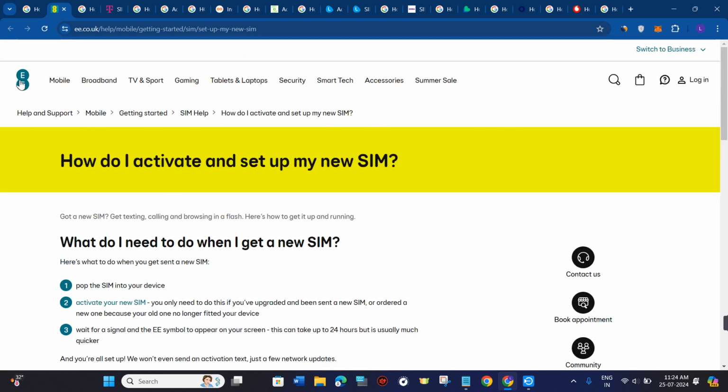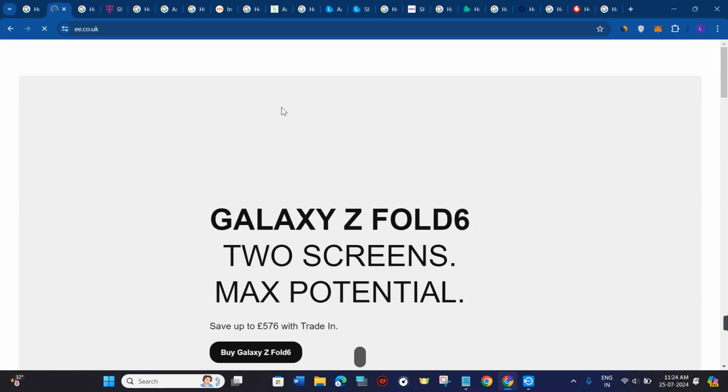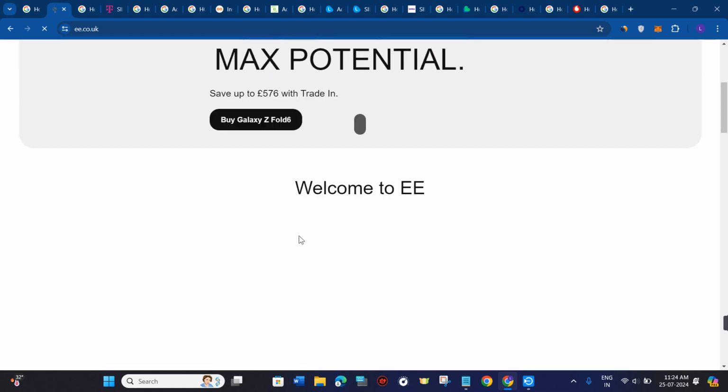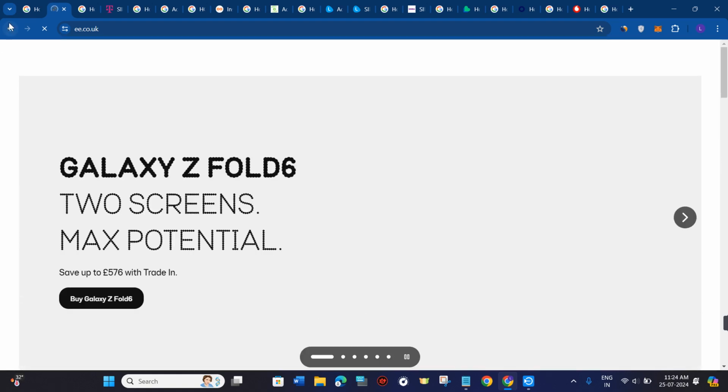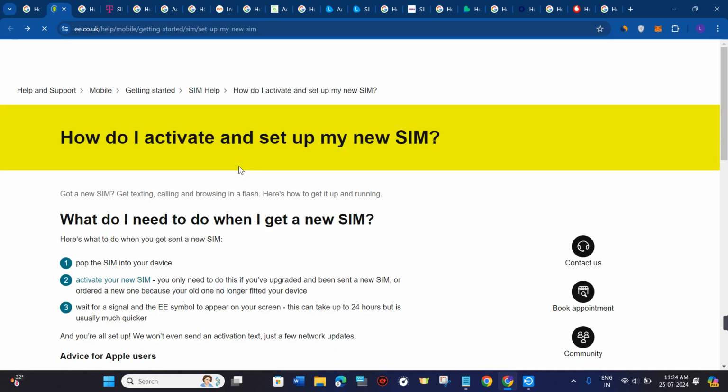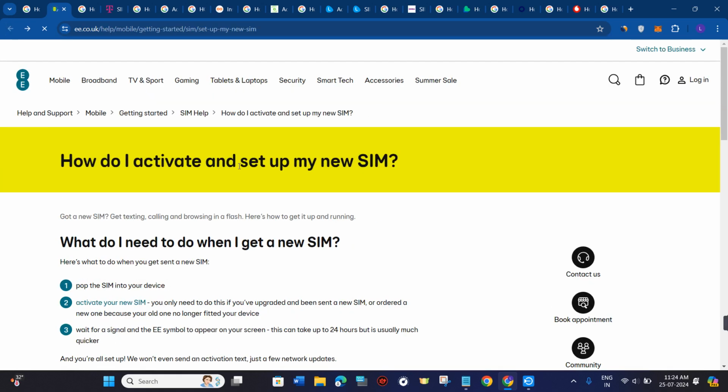Now once this step is done, on their official website you will be able to see the activate button. So you simply need to click on that activate button, and then you just have to provide the details that you are asked for, and you will be able to easily activate your EE SIM card.